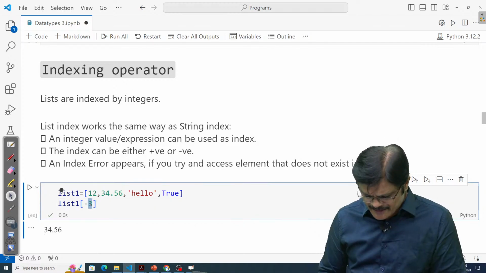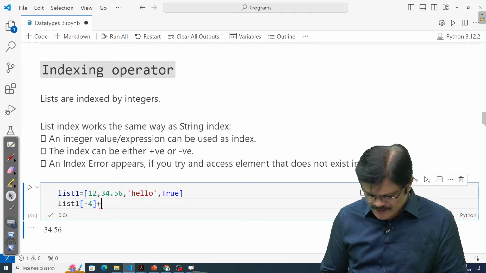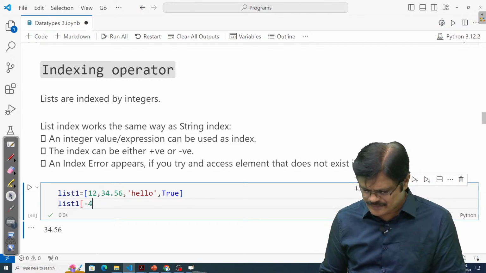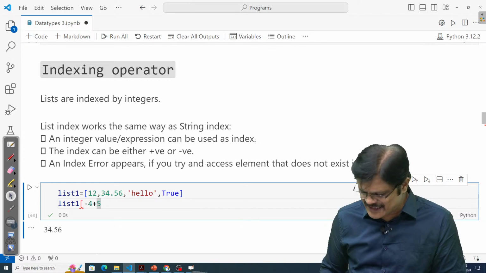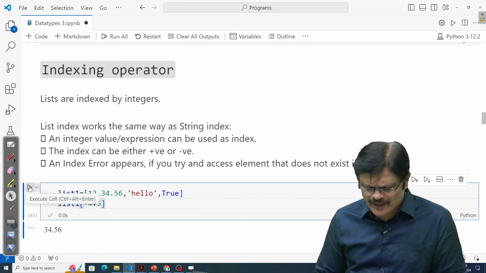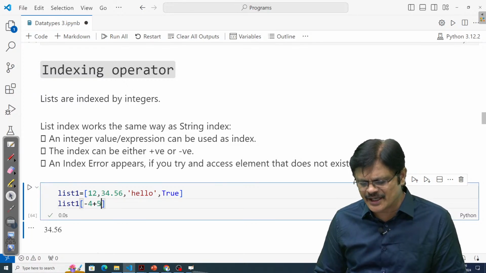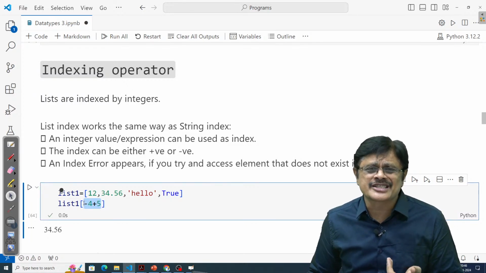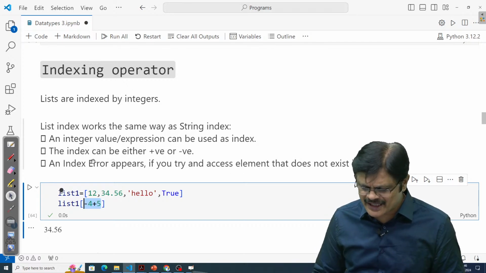And you can also try -4 plus 5. You can also have an expression here, sir. So -4 plus 5 is 1. So what is at first index? 34.56. Here you can also have an expression that should result in an integer value. That is the only condition, my dear friends.